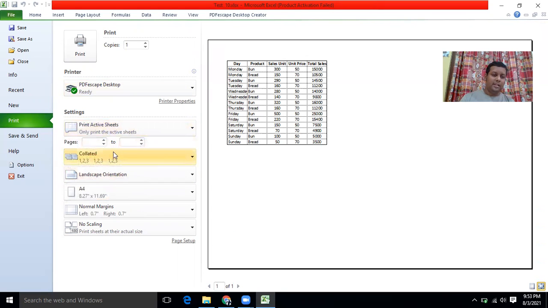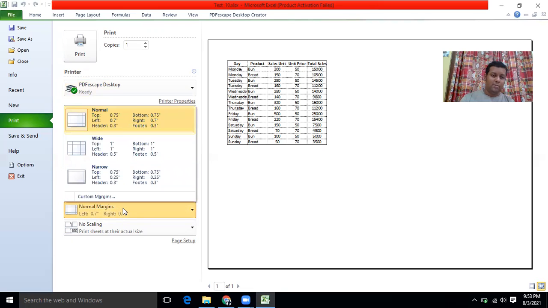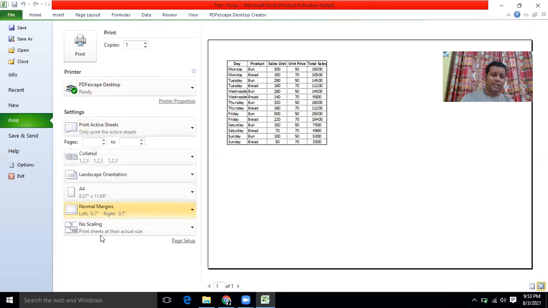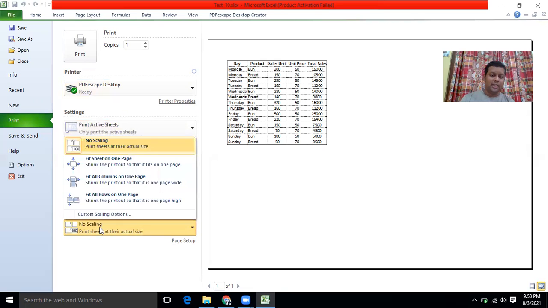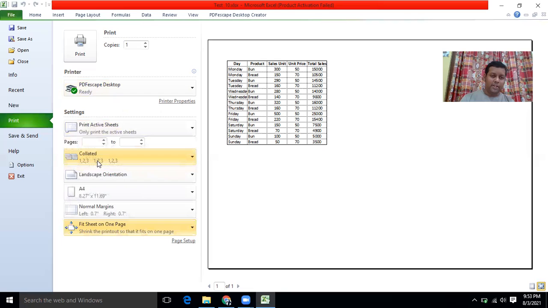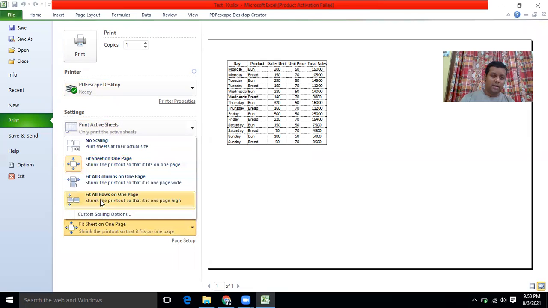Then there is another option. You can set the orientation, landscape or portrait. Then you can set the page size. Then you can set the margins, normal margin, narrow margin, wide margin, or you can customize the margins before printing. Then you can scale. Here it is no scaling. If you want, you can fit the sheet on one page. These options you can use, right?